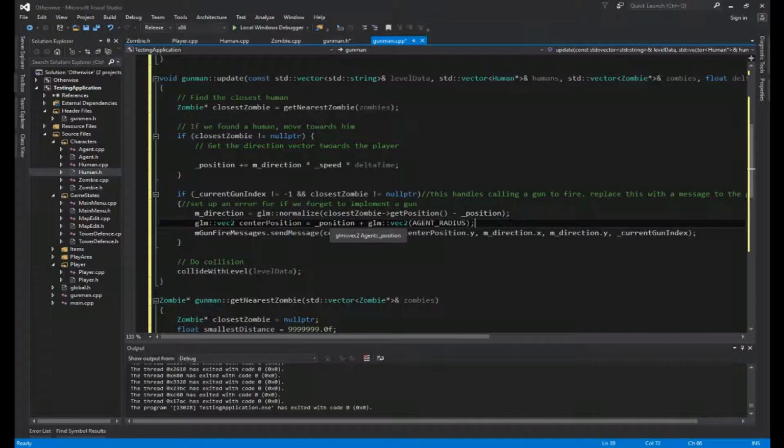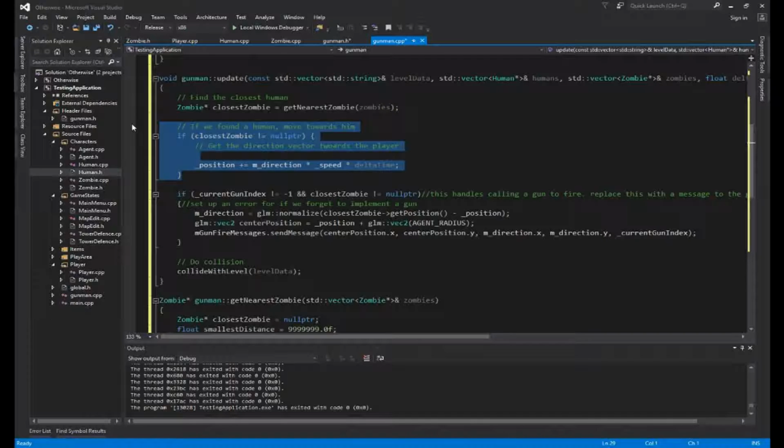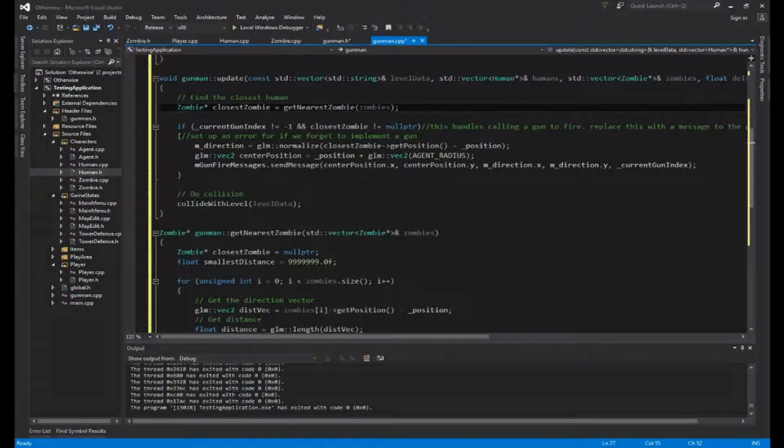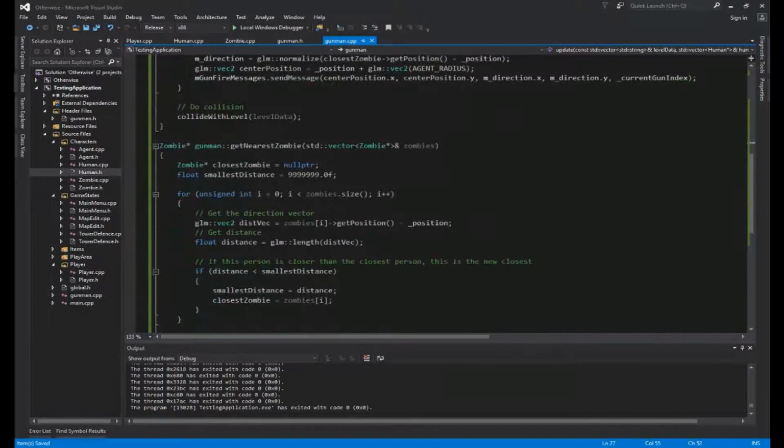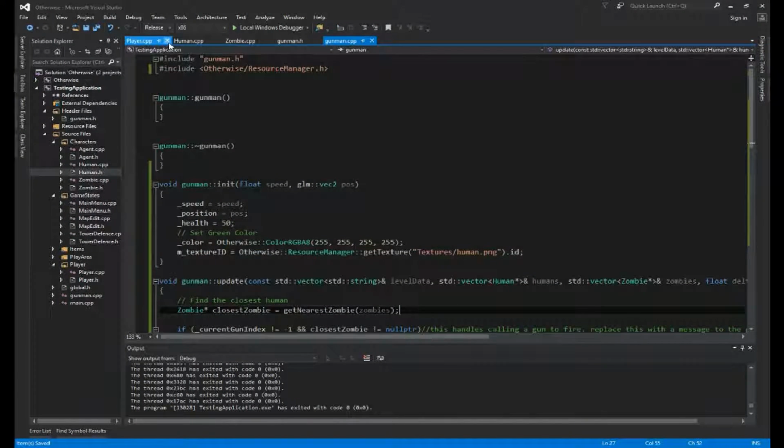So in theory, if a gunman is on the field, then it will shoot at a zombie if there is a zombie on the field. And it should do all the things that does that. We should get rid of this, otherwise they will also move towards the nearest zombie. And we don't want to do that just yet. So, yeah, that looks fine to me. I mean, it's obviously going to be buggy as hell. But for now, we'll go with it. And see, we barely wrote any... I don't think I wrote a single line of code there. Yeah, seems fine to me.